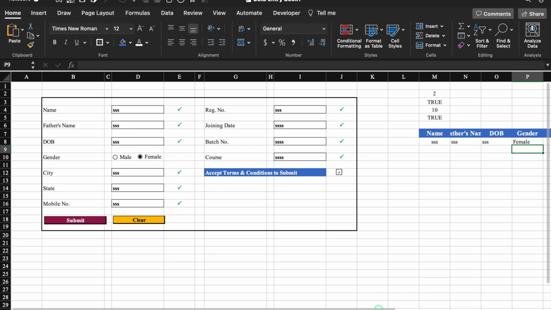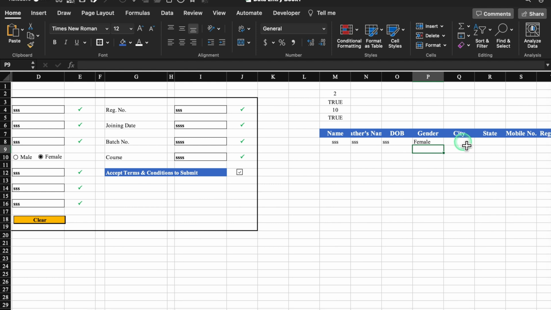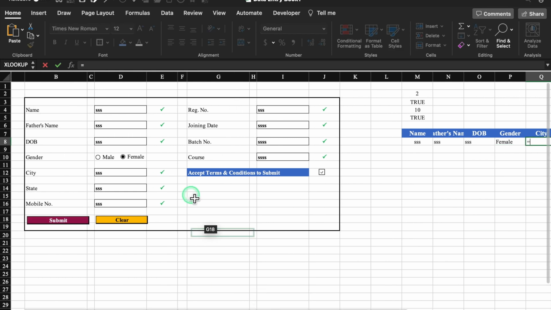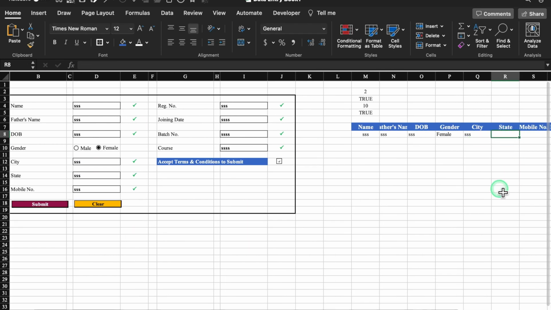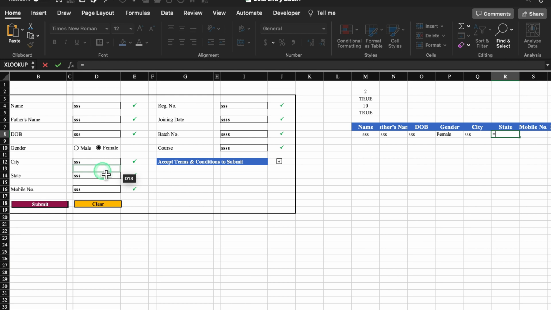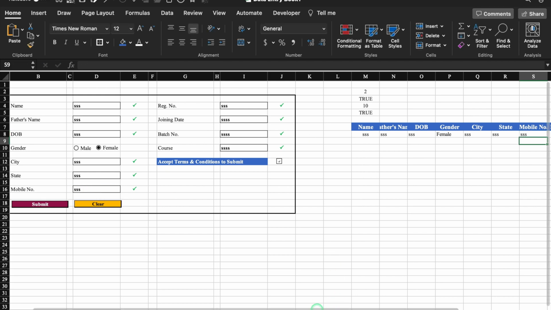We will come to right hand side. I'll click on city, plus or equal to, I'll select city from here, enter. State, plus or equal to, I'll select state, enter. Mobile number, plus or equal to, I'll select mobile number, enter. I'll come to the right hand side.